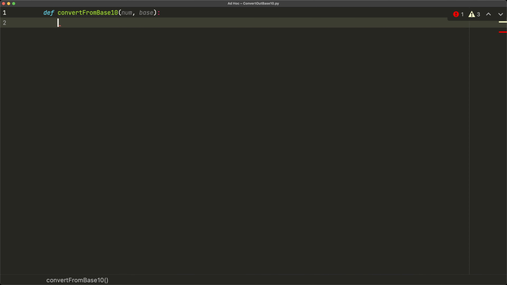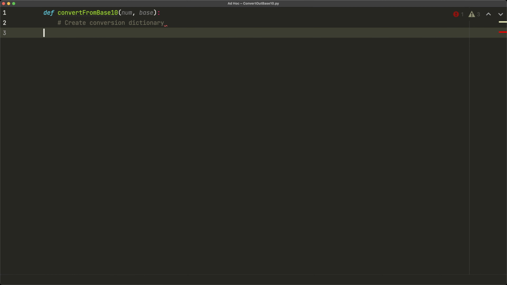Now inside this, we need to create our conversion dictionary. The reason we're doing this is because we're going to return a string eventually that represents our number in a different base. And our string could potentially contain characters because we could be converting to a base that's greater than 10. So here we'll just say create conversion dictionary. Our first step will be num2car. This is going to be a variable that represents the dictionary containing all our characters.